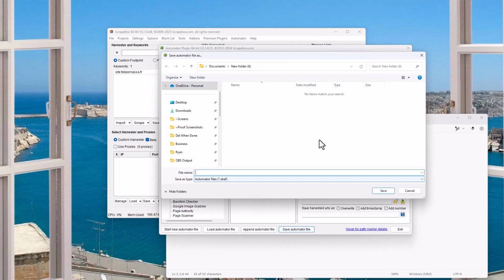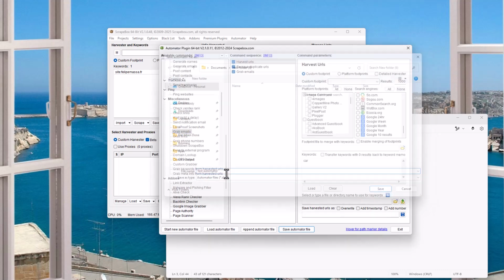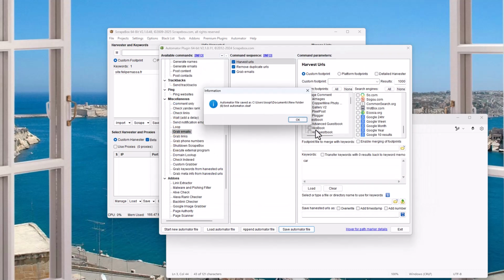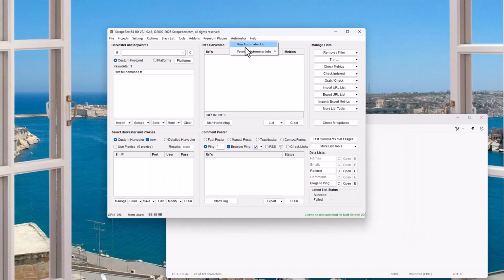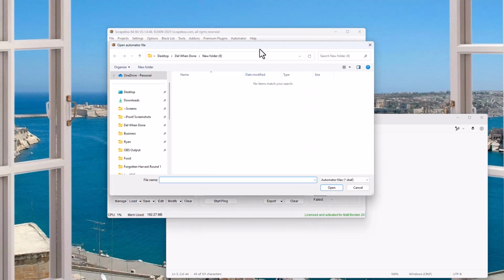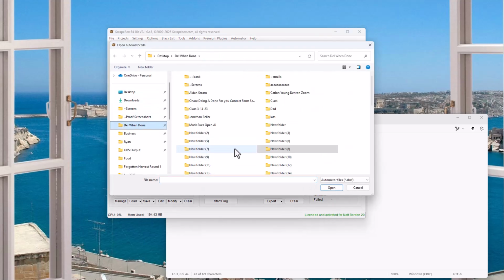So that should work. So let's save that Automator file, and we're going to say test Automator. Okay, now it's saved. Let us exit out of this. And the way that you run the Automator file is simply go to Automator, run Automator jobs, and you can put certain jobs in here as your favorites if you're going to run them over and over again. So it's like a bookmark list, basically. Run Automator job. Let us find that folder.